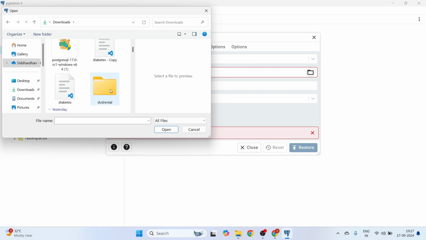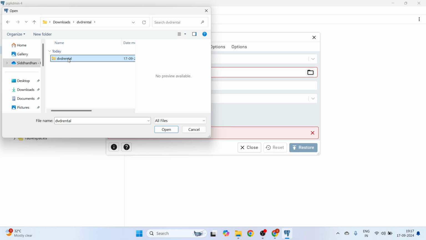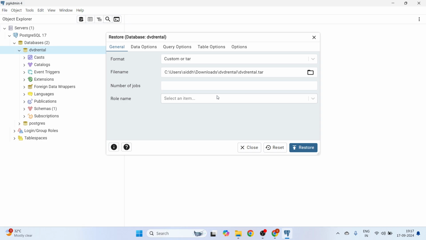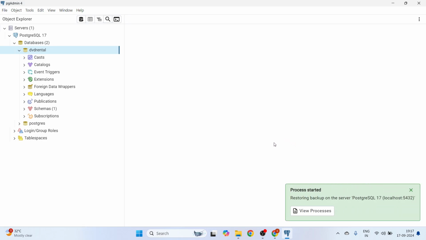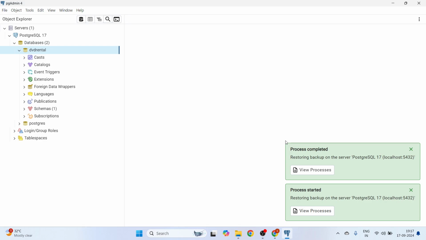We have extracted in this folder called DVD rental, and within that we have this tar file. The DVD rental dot tar file is the file that we have, and I'll click on open. The path of the file is C, users, Siddharth, downloads, DVD rentals, DVD rentals.tar. All those things are the ones that we need, and you can click on restore. This is how you can restore a sample database in Postgres, and you can work on it.